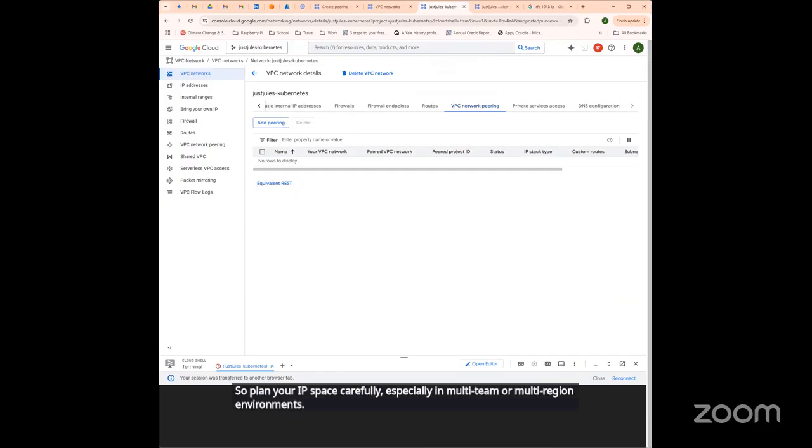One VPC can peer with up to 25 others. Each VPC can maintain up to 25 peering connections, which is generous, but it also means you need to think about your networking architecture at scale. Some organizations use a hub and spoke model, so there's a central VPC that manages shared resources and services and routes, and then there's spoke VPCs that are peered with the hub, but not with each other, right?